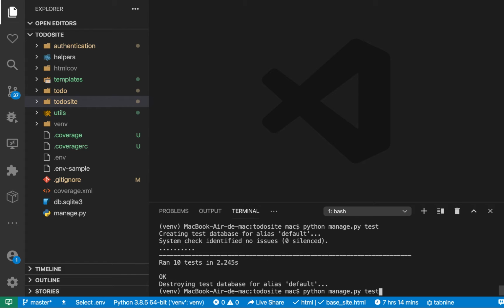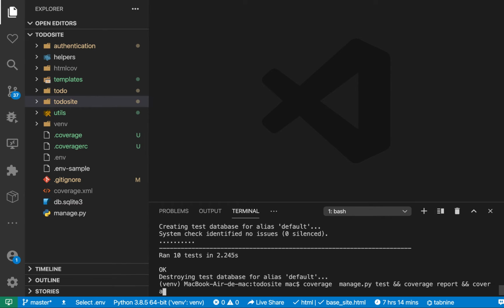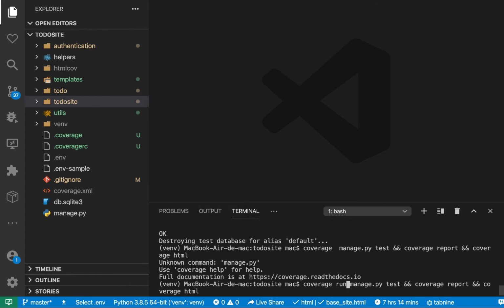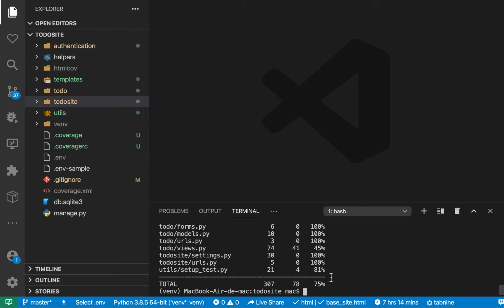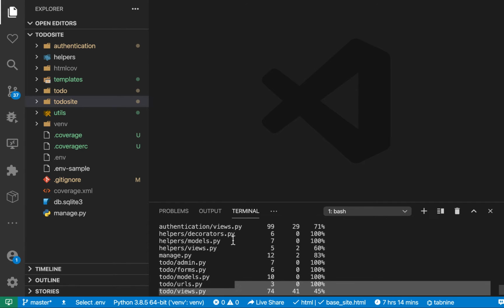We can even run this with coverage to see what parts of our code are tested and what parts are not tested. So we can do something like coverage run manage.py test, then we can have coverage report. We can also see the HTML version that has all our coverage statistics by doing coverage html. So it's going to go ahead now and run our tests and then give us coverage of the things we've tested and the things we have not tested.